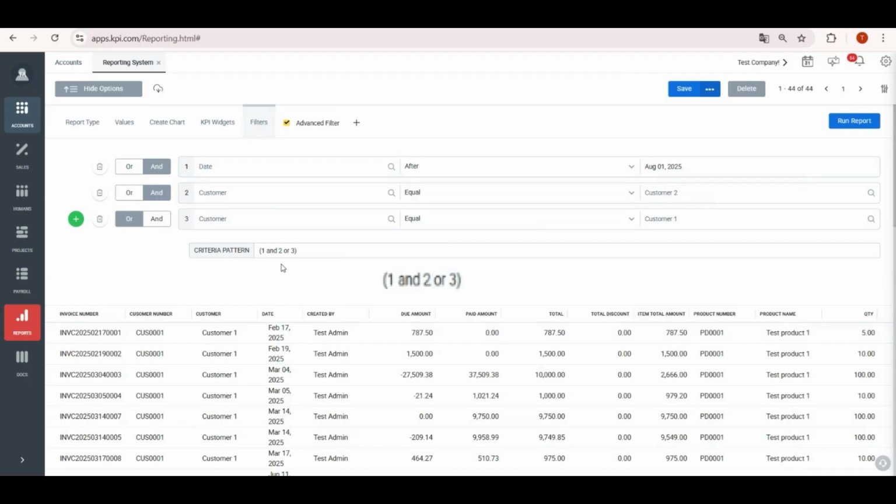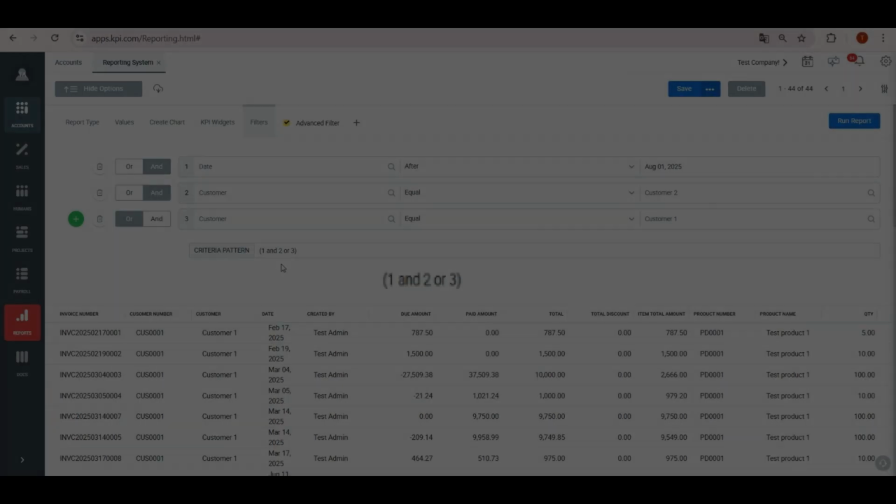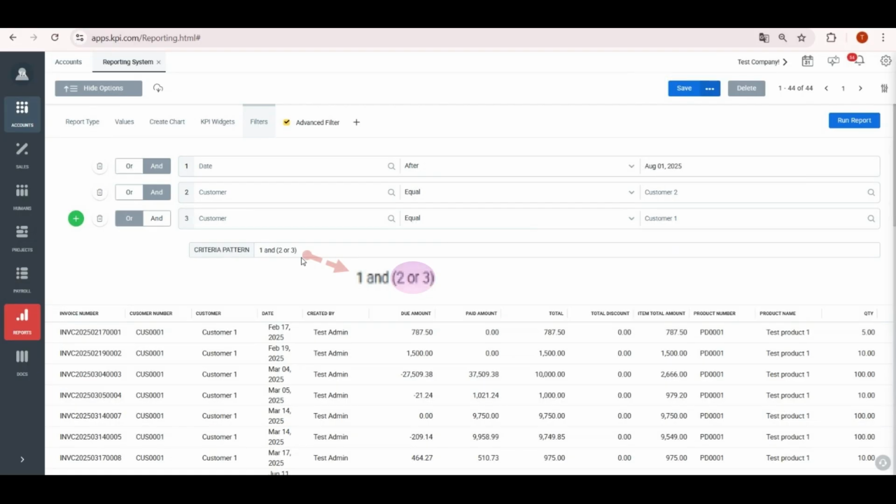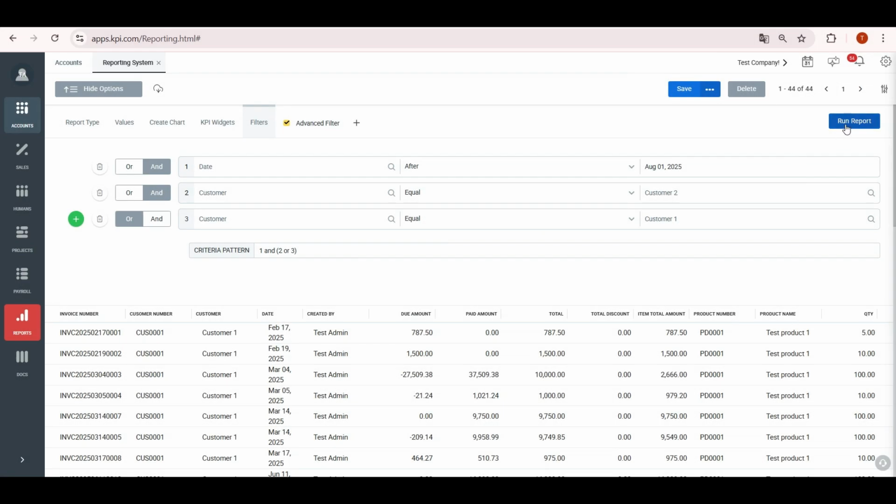To apply the date filter to both customers, you need to put the part of the expression that specifies customer 1 or customer 2 in parentheses, and then apply the AND for this period condition to the entire expression in parentheses. After that, the report will display the data correctly.